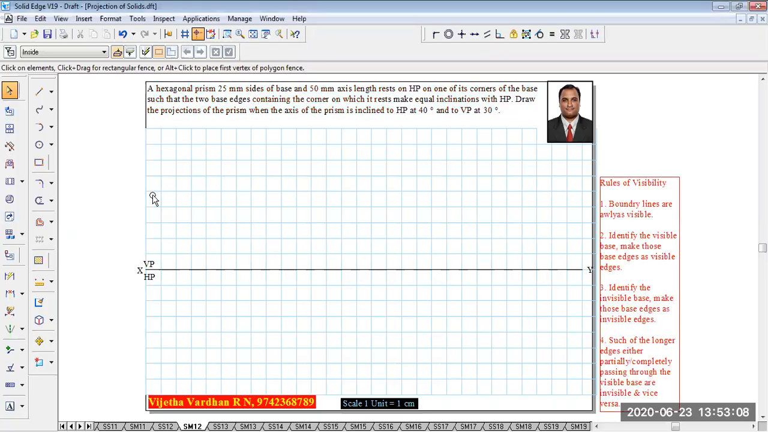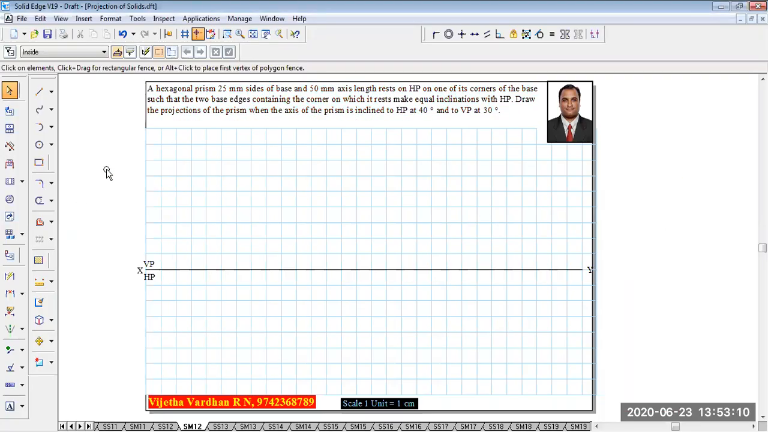Now, in this session, we are going to discuss how to solve a problem manually in your sketchbooks on projection of solids. An example is like this: a hexagonal prism with 25 millimeter sides of base and 50 millimeter axis length rests on HP on one of its corners of the base, such that the two base edges containing the corner on which it rests make equal inclinations with HP. Draw the projections of the prism when the axis of the prism is inclined to HP at 40 degree and VP at 30 degree. Now let me show you how exactly the solid is going to be positioned as per the given conditions.